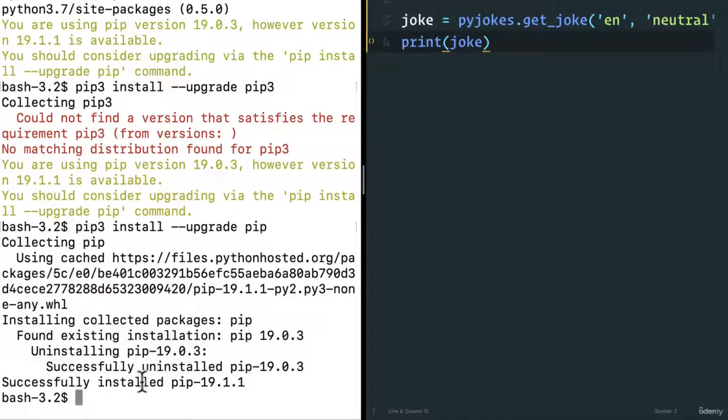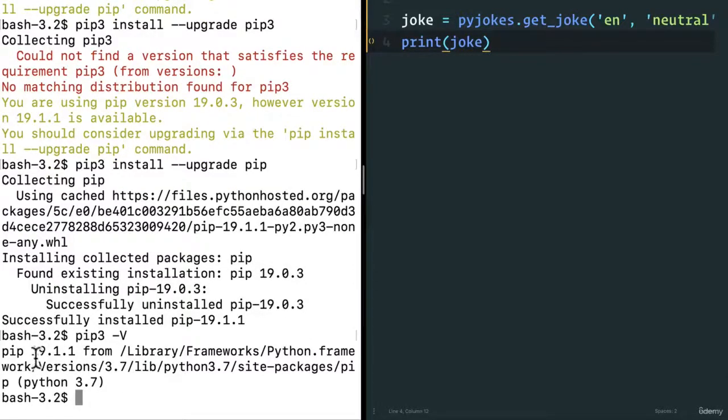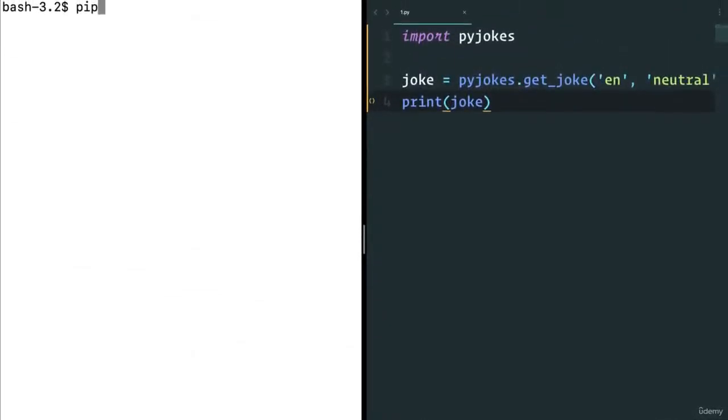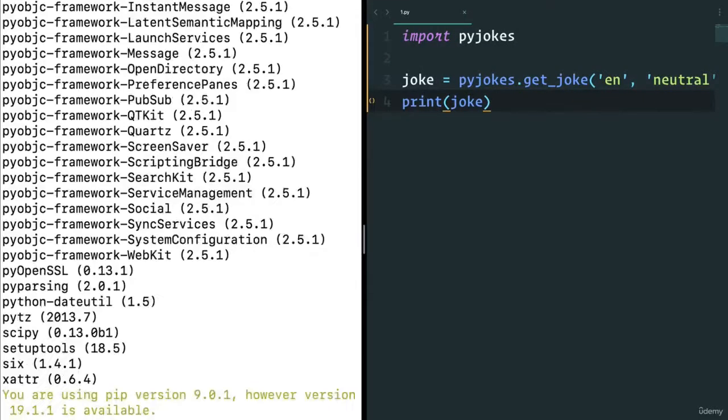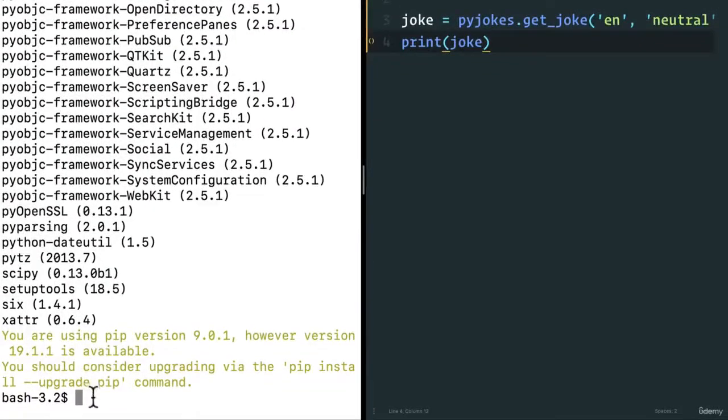All right, so I've successfully updated pip. So again, pip3 -v now has version 19.1.1. If I now, let's say, clear here and do pip list, I see that it shows me all the lists of the packages that I have. And if I scroll up here, I see that I have, where is it? Oh, I used the pip command instead of pip3.